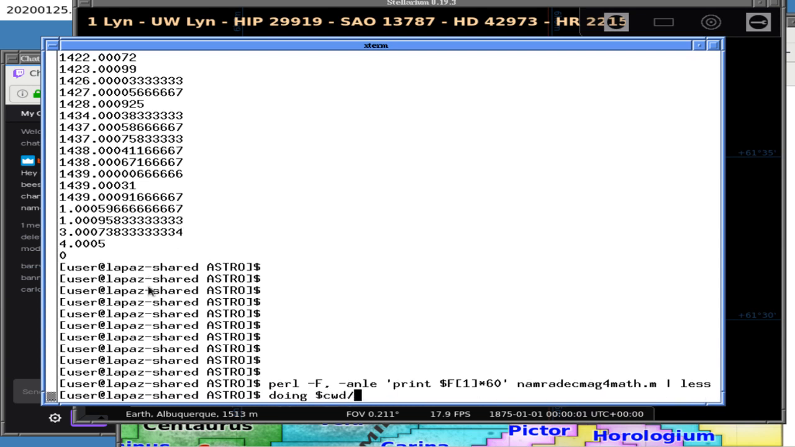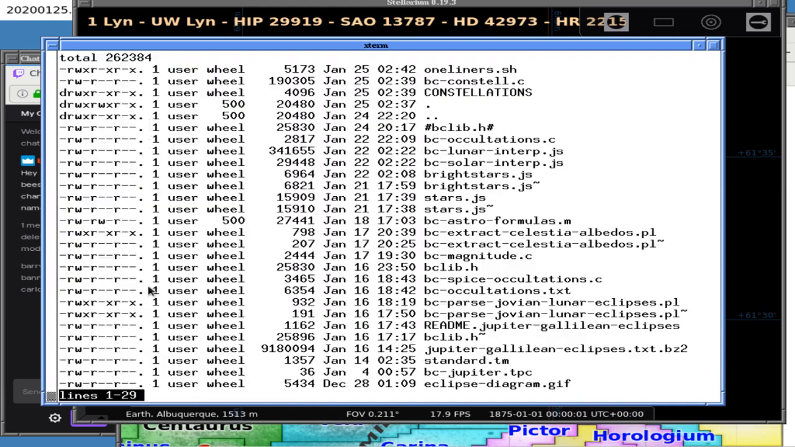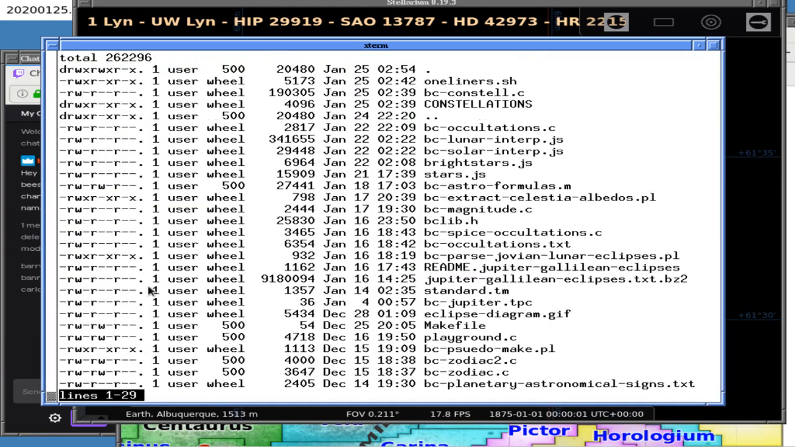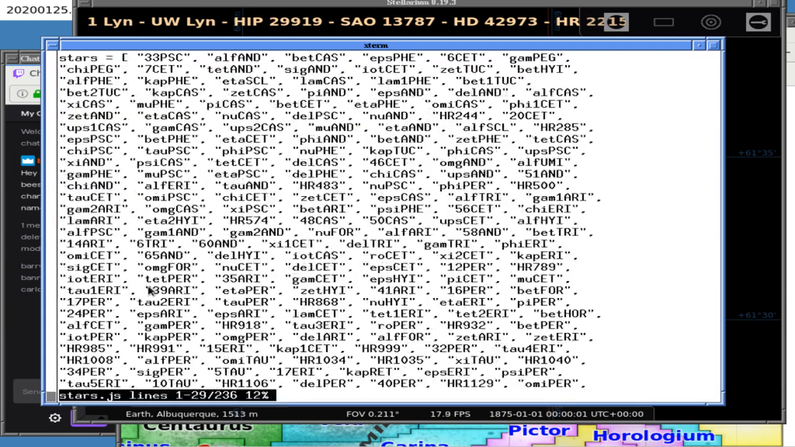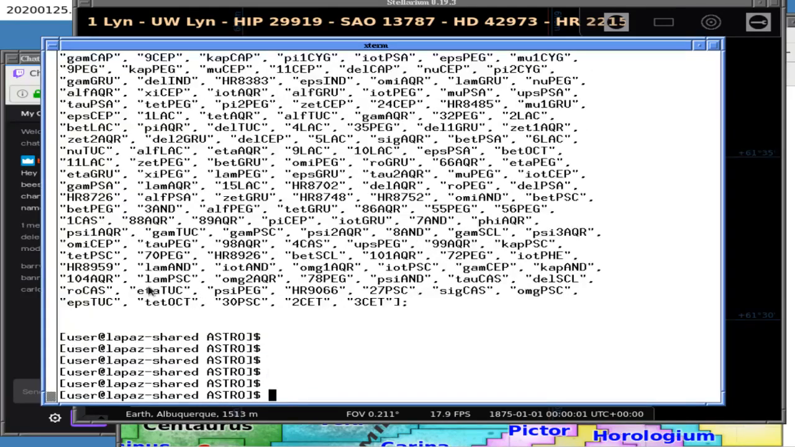Current working directory, and it is down to arc minute only and rounds incorrectly, yielding errors in B1875 constellation identification. So I'm unhappy. Let's see if we can find some other nice lists here. Is stars.js a list like that? Oh, well, it's the same list, actually, and it would presumably have the same problems.